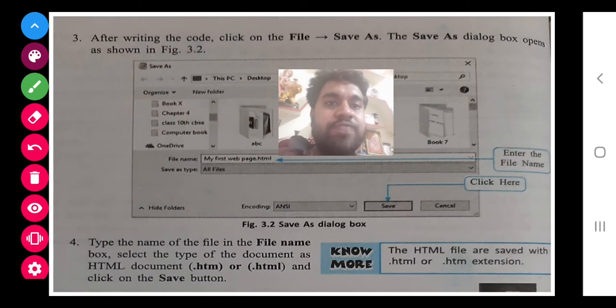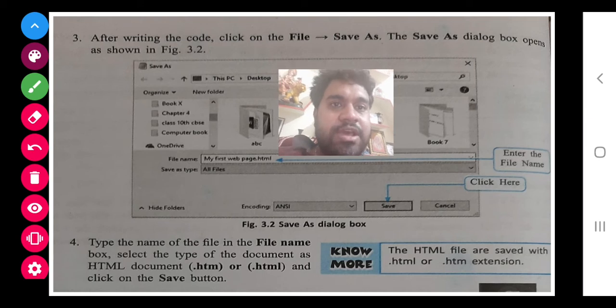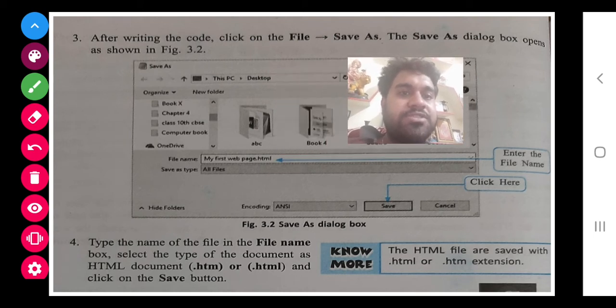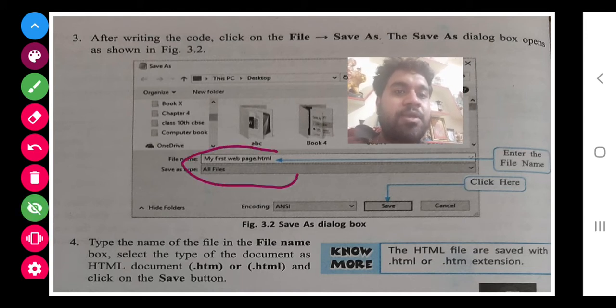We have to save this file wherever you want to save. I suggest you save it on the desktop, because it is easy to find the file there. So in the starting you can do that. Later on you can make your own folder, but this time you click on desktop, and on the desktop you have to enter your HTML file name.